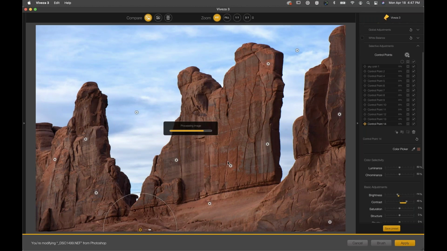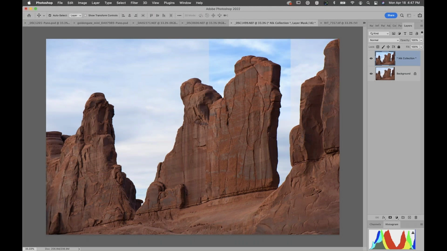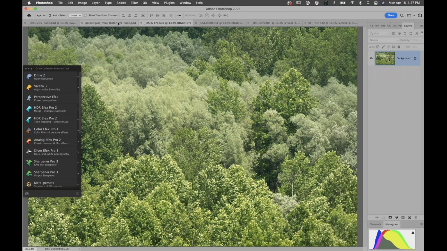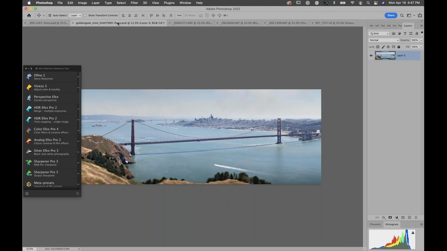It's 4:47. I've got at least one more image where I want to just give you a couple more little examples of how to use these control points. Let's skip that one. That one's almost the same. Let's jump into this one.